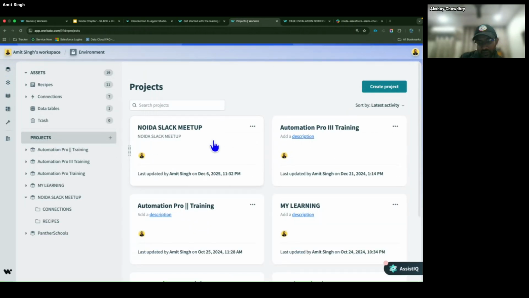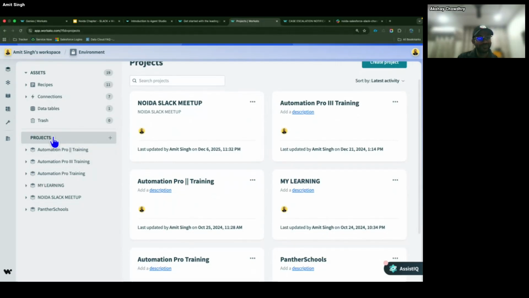Yes, okay, so this is how your Workato will look. You will not have these projects; I've got a lot of projects here created for me. These are different projects I've created for trainings and for the certification. This is for my learning purpose. Then this is what we are going to utilize today for the demo purpose. And then this is something which I don't know why I created. So you will have projects.